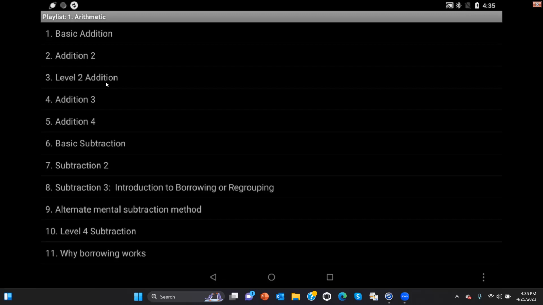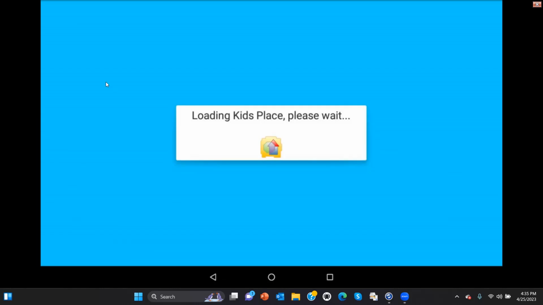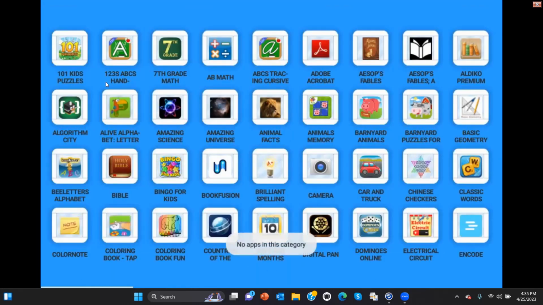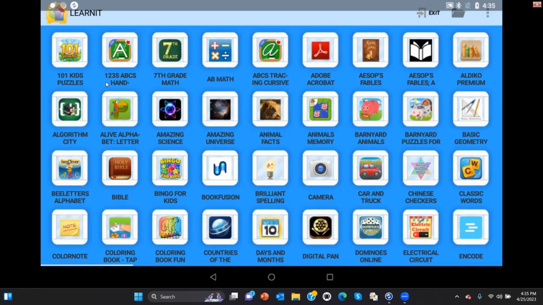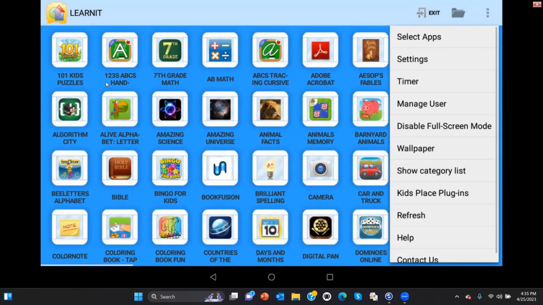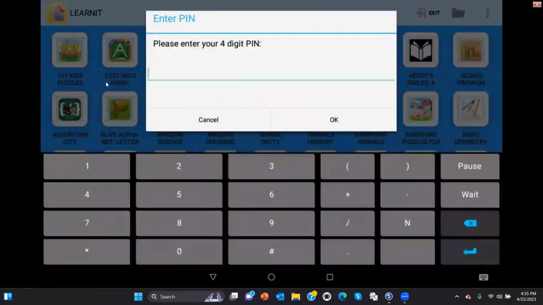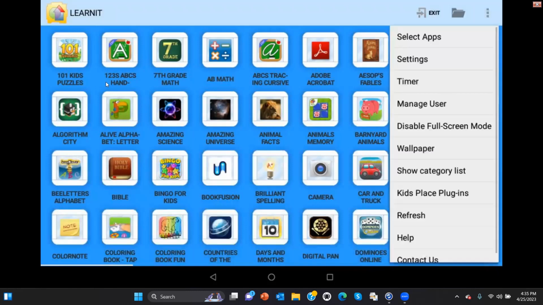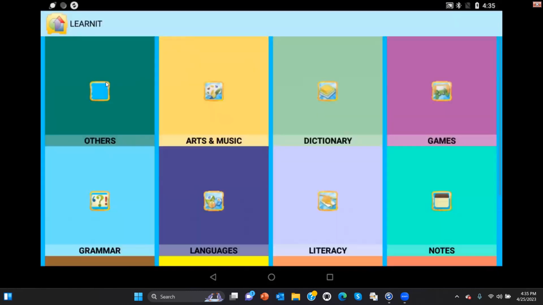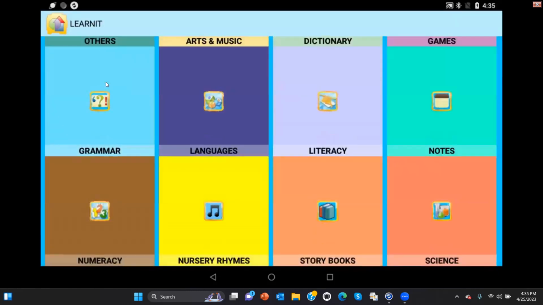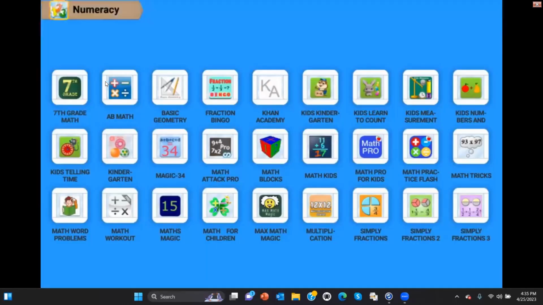All right. So click the circle. We're going to come out and go back to Kids Place. So click on the circle. Right. And then now you're going to go to, you know how to get back to numeracy, right? Everybody knows how to do that? Hello? Yes, okay, good. All right. So I'm at numeracy.